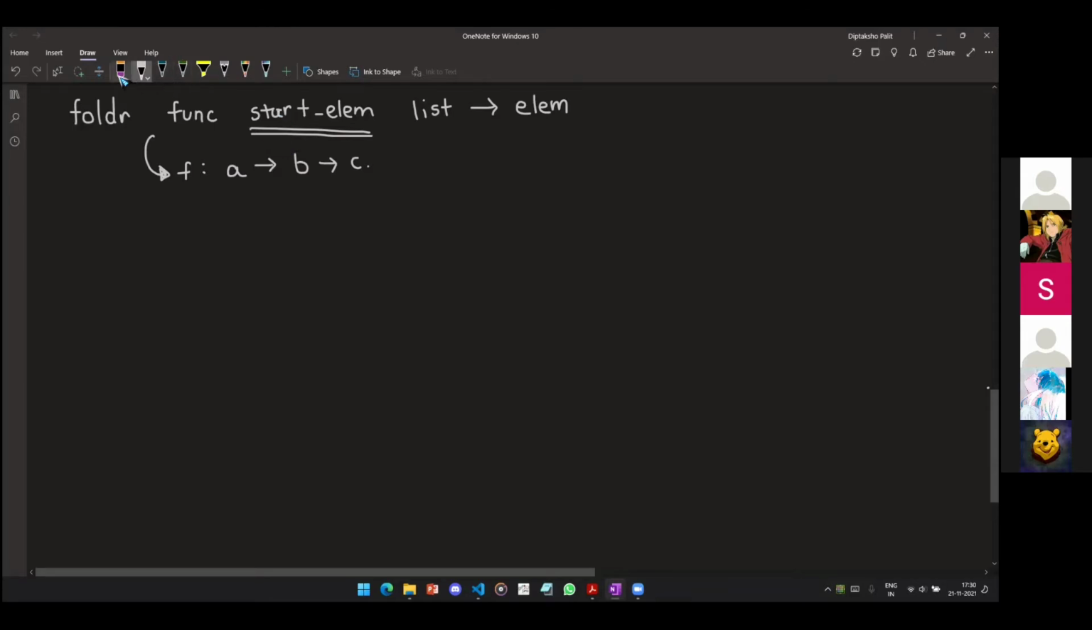Yes. Okay. So we would want to have A to B to B, right? Because firstly, I will be plugging the start element here and then whatever the list element is, and then I will be outputting some element of type B. And then again, we can plug the next element with B and get some element B, right?